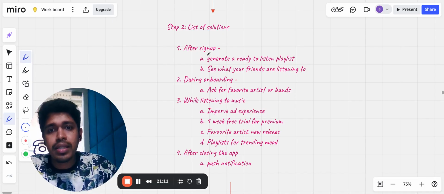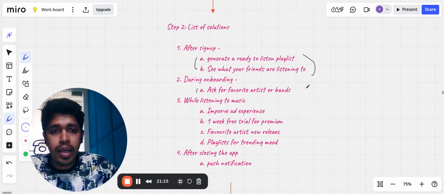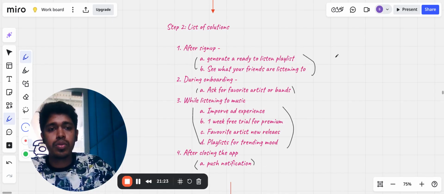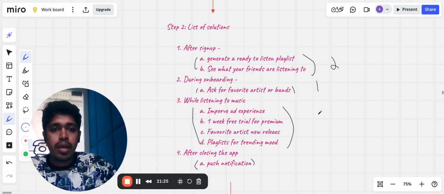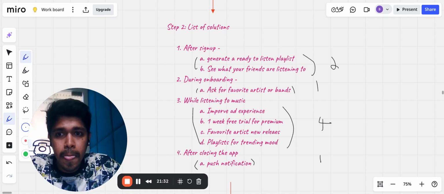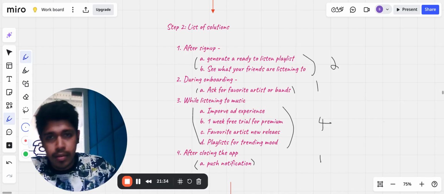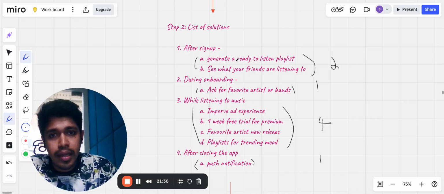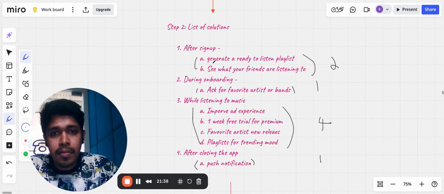So let's think about a few solutions. After sign up, I have written down 2 solutions. During onboarding, I have written 1 solution. While listening to music, I have 4 solutions. After closing the app, I have 1 solution. So it's 2 plus 1 is 3, plus 4 is 7, plus 1 is 8 solutions in total, right? Now let's look at the solutions also, right?